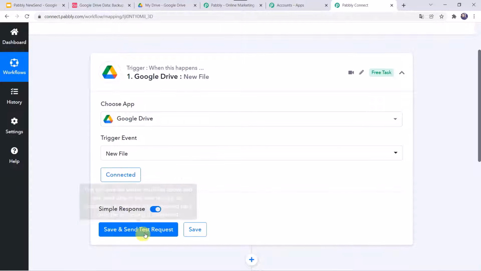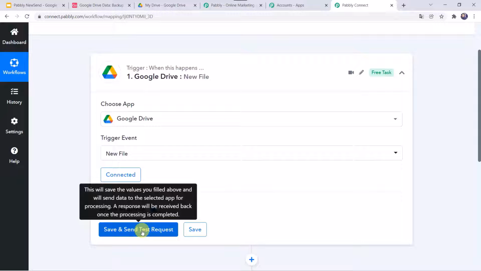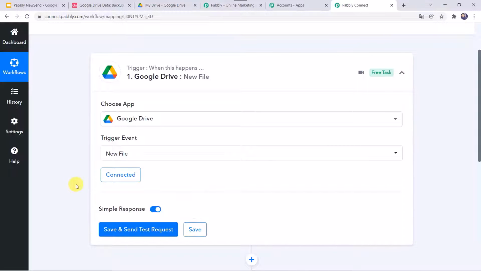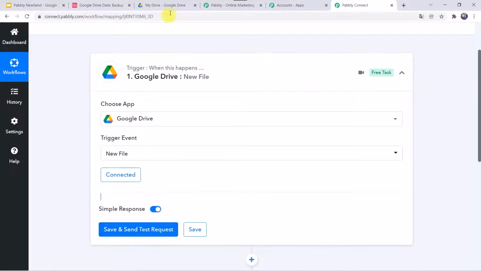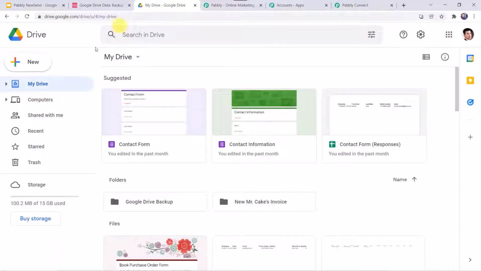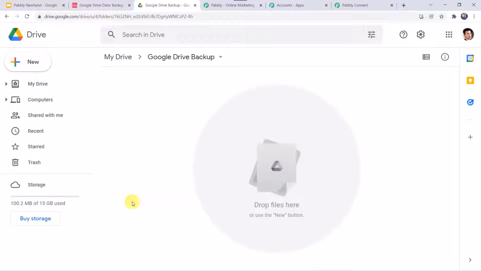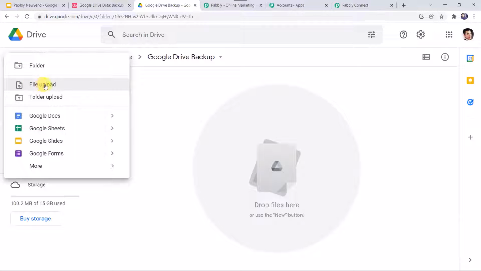Now before clicking on save and send test request, first I am going to upload a new file into my Google Drive folder, so that after clicking on this option, it is going to capture the details of the file. So I'll just take you to my Google Drive folder. Here I have already created a folder named Google Drive Backup. I'm just going to open this particular folder. Okay. Here I'm just going to upload a file. Let's click on this plus sign, new. Here I'm just going to click on file upload.